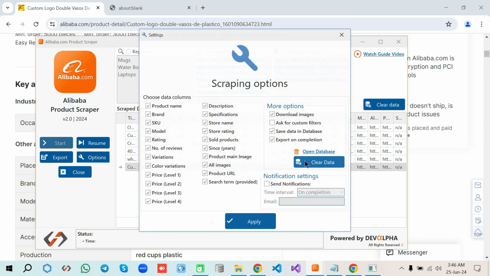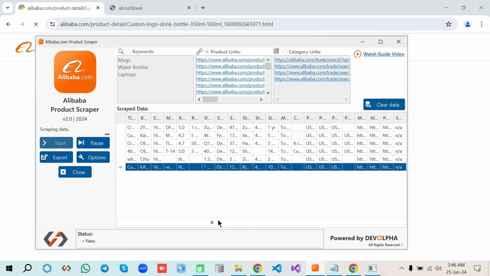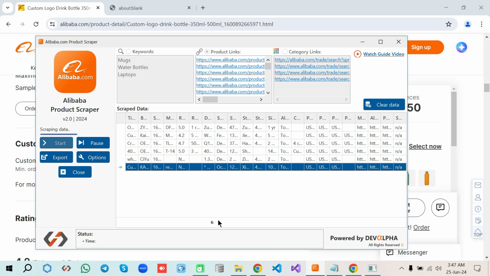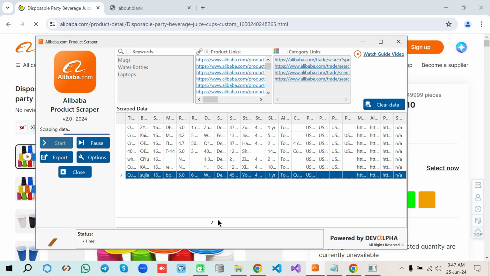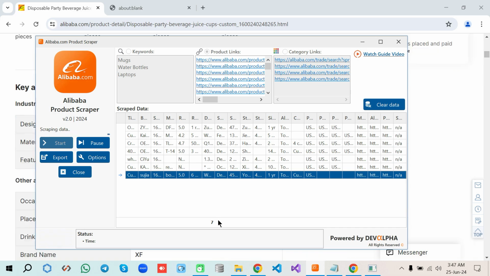And this option will clear the data from the database, and this is the email notification system. You have to choose your time interval and type your email. I am going to check it on completion and click apply button and resume it. Now it will notify me on my email once it gets completed. The scraping on Alibaba.com may be slow because Alibaba.com takes some time to load its pages. And to save our time, I'm going to make the video 2x faster, and after that we will see the results, and I'll show you how to export this scraped data into Excel file.